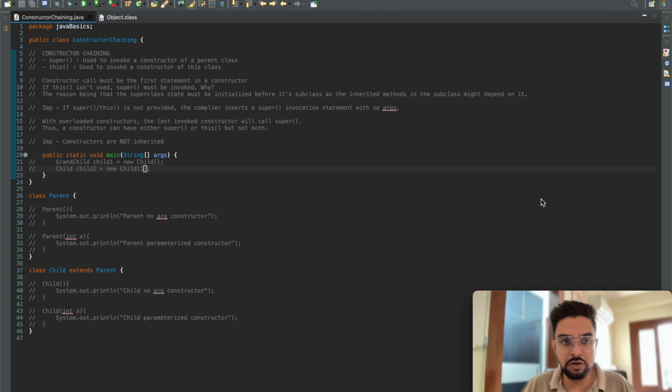And how can we achieve it? In Java, there are two ways to achieve constructor chaining. First, via the super keyword, and second via the this keyword. What is the significance of the super and this keywords? Basically, super followed by opening and closing parentheses is used to invoke a constructor of a parent class, and this followed by opening and closing parentheses is used to invoke a constructor of the same class, that is this class.